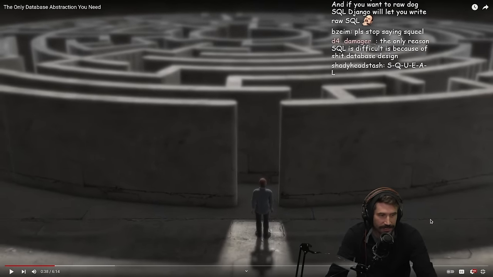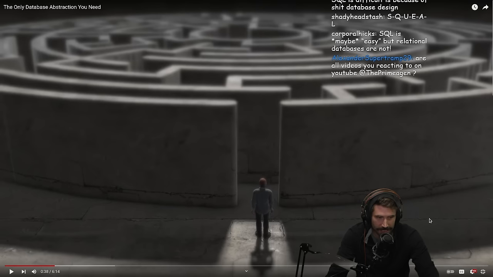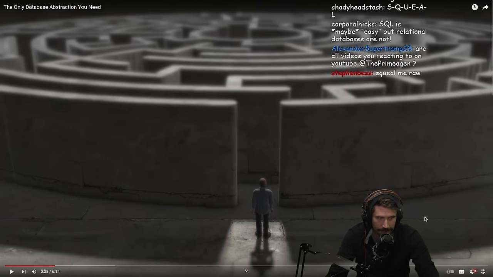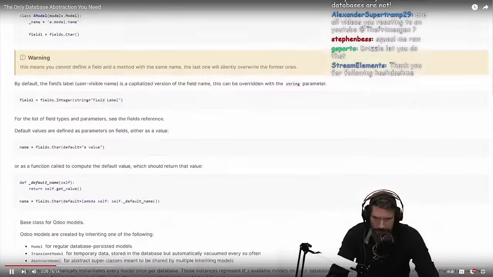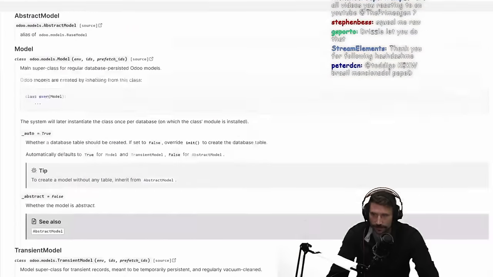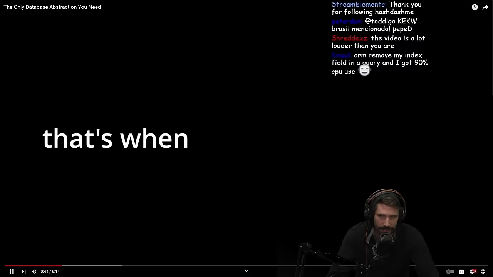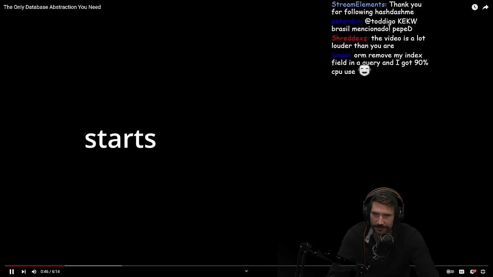Yes, the only reason why SQL is difficult is because of bad database design. This is 110%. By just reading the ORM's documentation and how it interacts with the database, that's when the underlying issue starts becoming apparent.